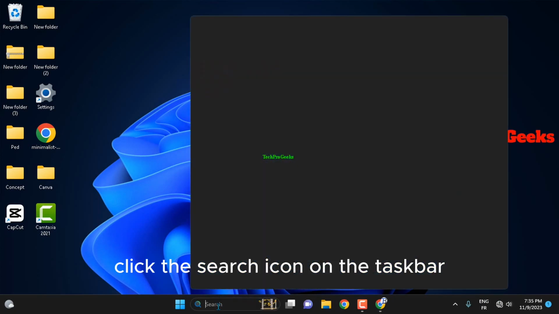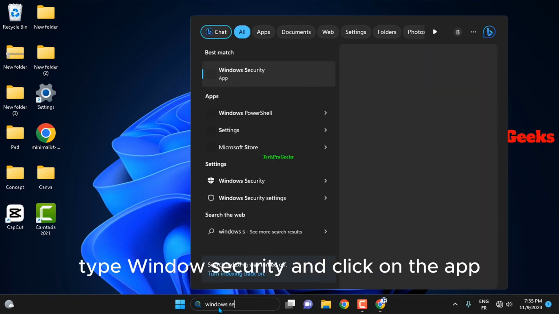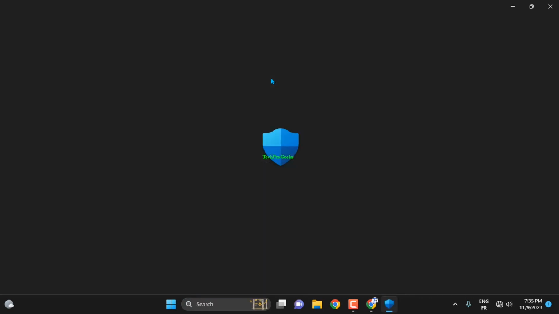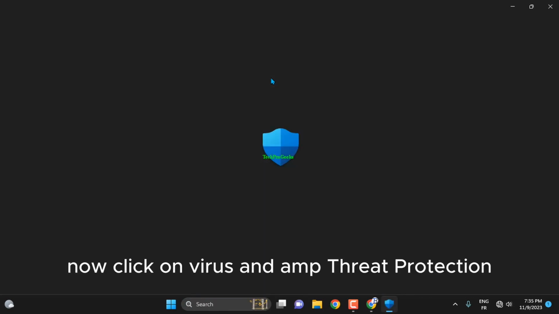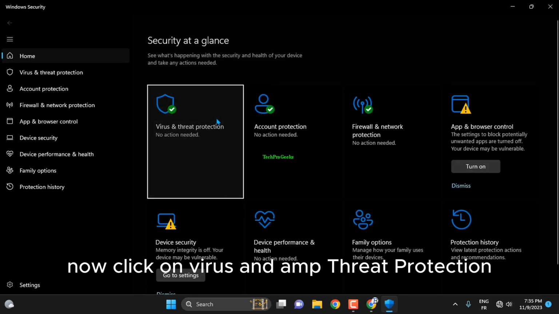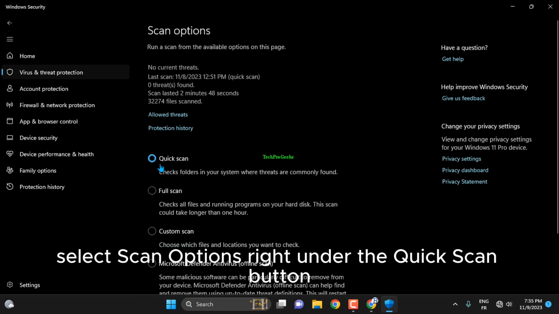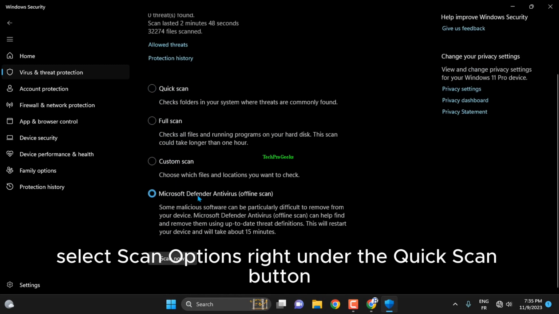Click the search icon on the taskbar, type Windows Security, and click on the app from the results. Now click on Virus & Threat Protection. Select Scan Options right under the Quick Scan button.